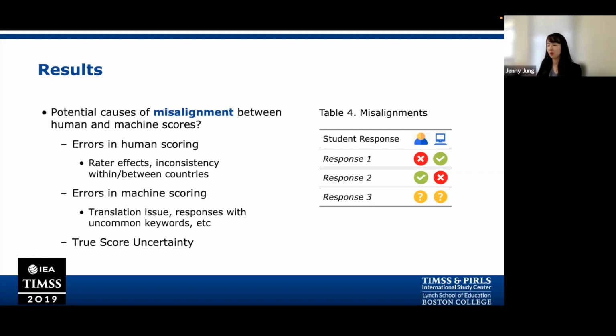Generous human raters score those misspelled words as correct response because they sound very similar to the correctly spelled words. However, the machine scored those responses as incorrect because they are misspelled. In this case, it is not sure which score should be considered as the true score. So even though there is a misalignment between human and machine score, it is hard to decide whether the human is right or the machine is right. So these are the three categories of potential causes of misalignment.